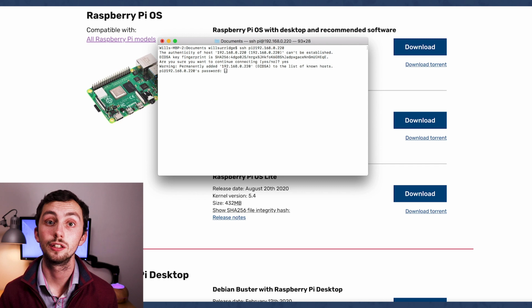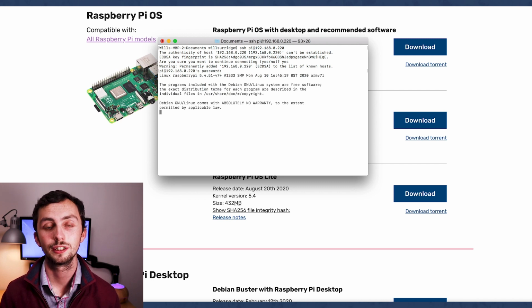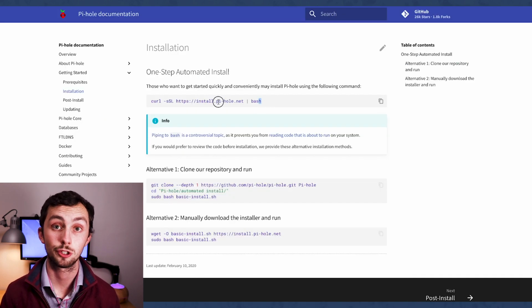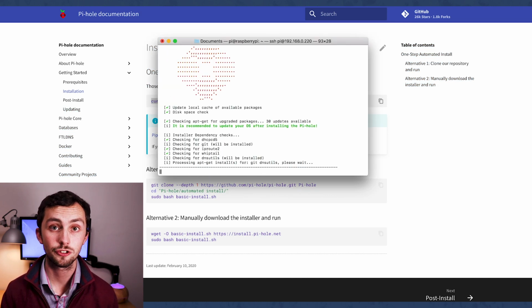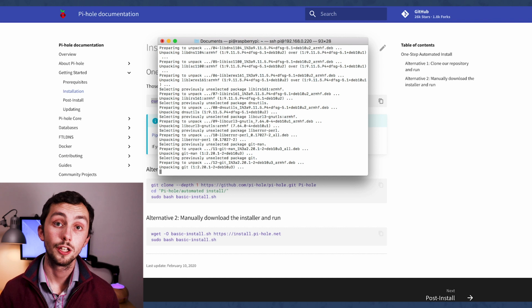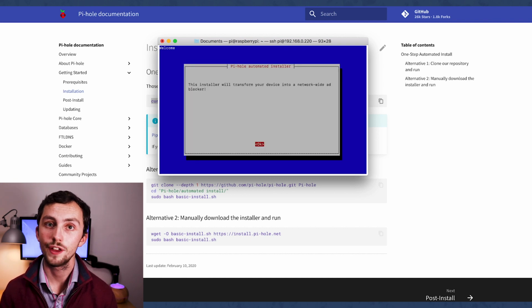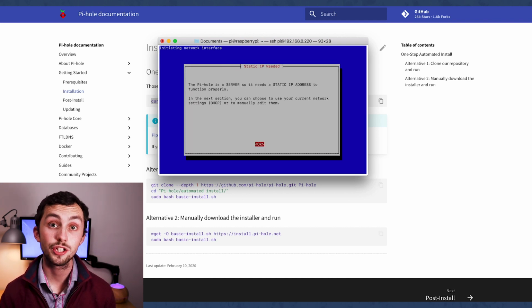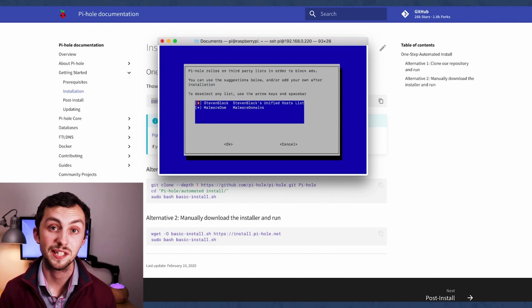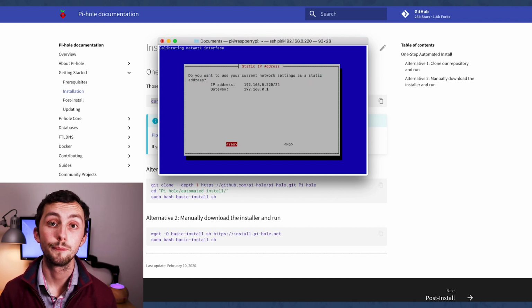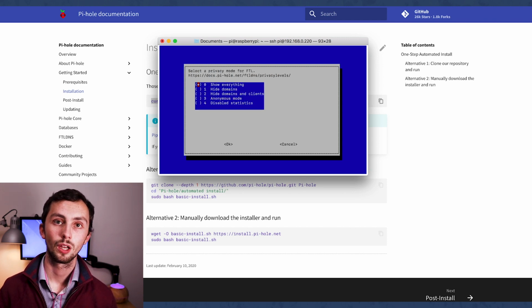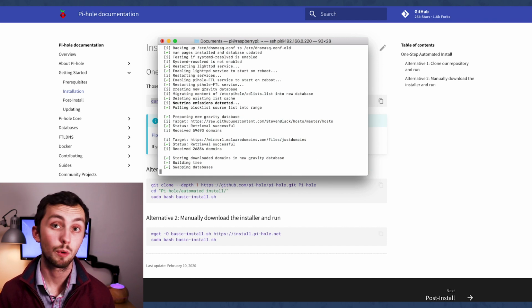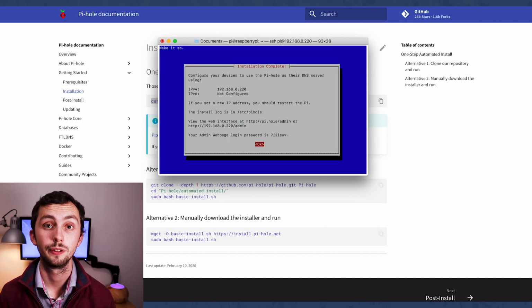And from here, we can navigate to the PiHole website and find the one-line install command. We'll copy that, paste that into the SSH window, and it should install everything. Now you can just click enter for all of the things until it's finished. You may wish to change your Pi's IP address here if you want to, but don't worry about it if you don't. You can always change it later on. Just click yes to everything, and once it's done, you'll get a success window.